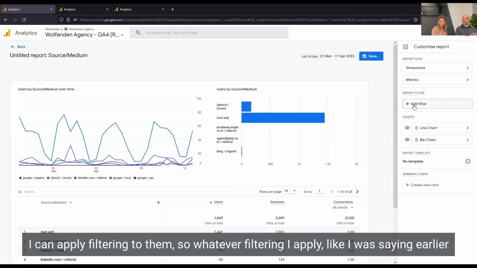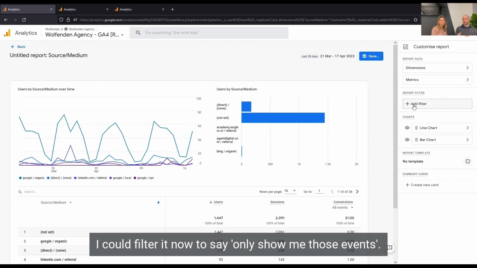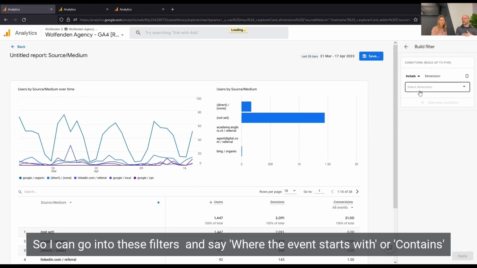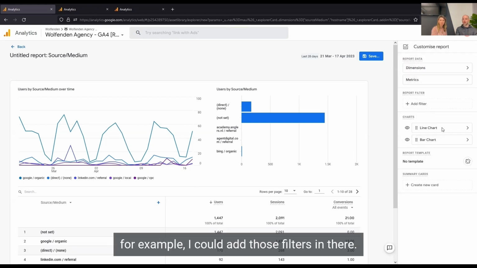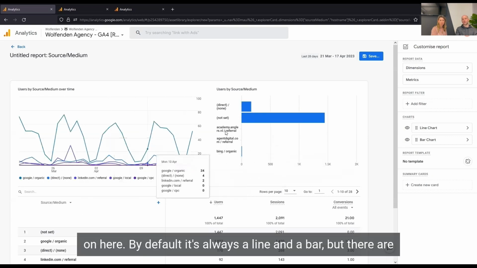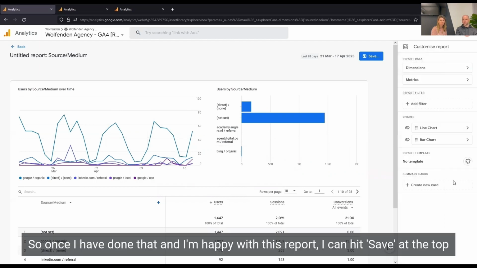So whatever filtering I apply, like I was saying earlier about the events, say I had a particular event set that was tracking the form, I could filter it now to say only show me those events. So I could go into these filters and say where the event starts with or contains, for example. I could add those filters in there, and then I can choose the chart types. So do I want to change the visualizations on here? By default, it's always a line and a bar, but they're easily changeable. A couple of other choices as well, like this kind of chart.